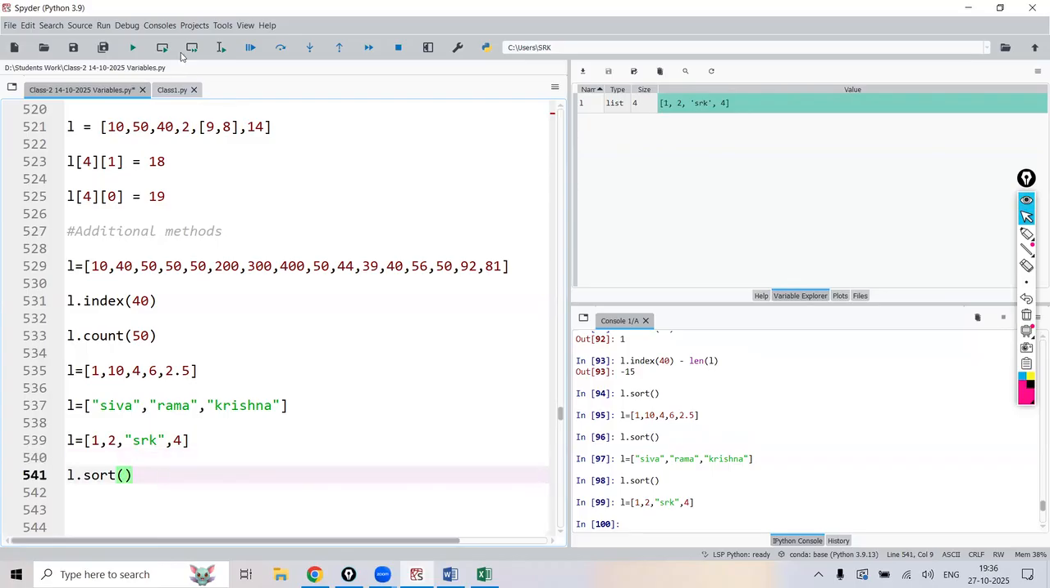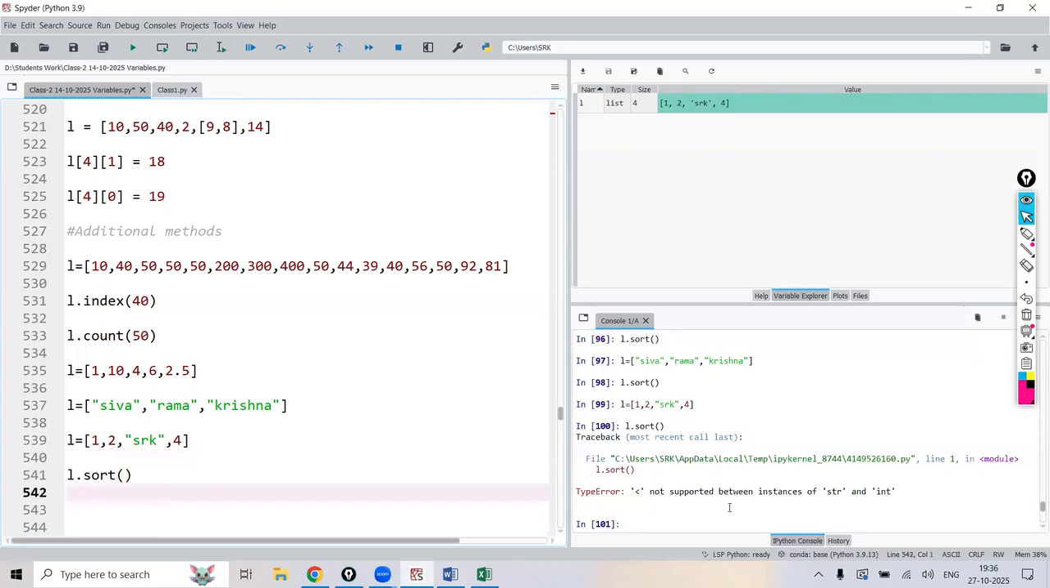Okay. So when I'm applying list.sort on this, I cannot apply the sort function at a time on a string plus int. I cannot say whether the SRK word is bigger or 4 is bigger. Either give all of them as strings, or give all of them as numbers. Don't give in different ways. Then it is going to throw the error.